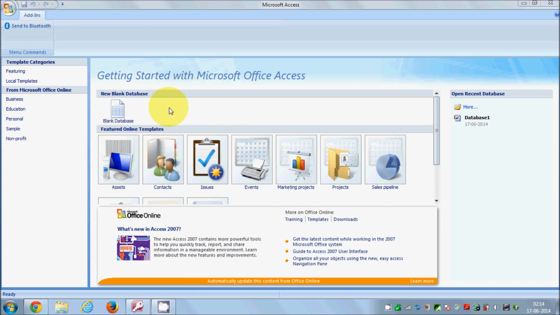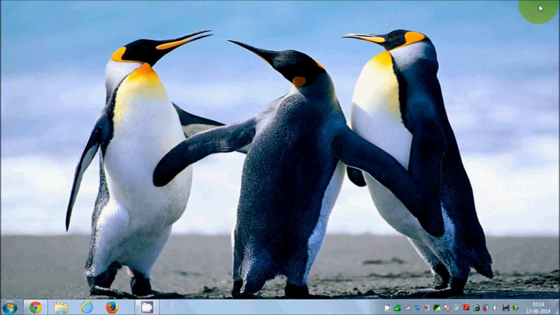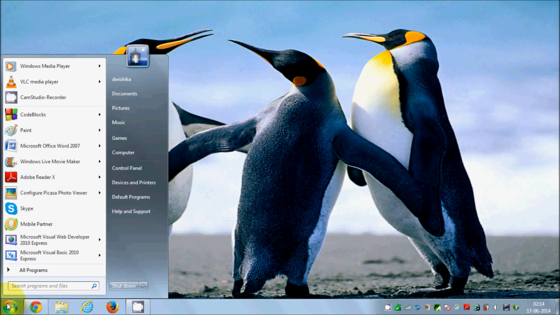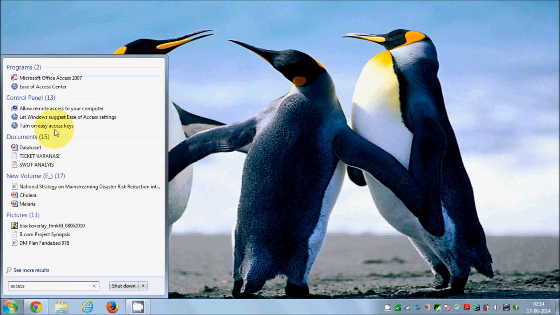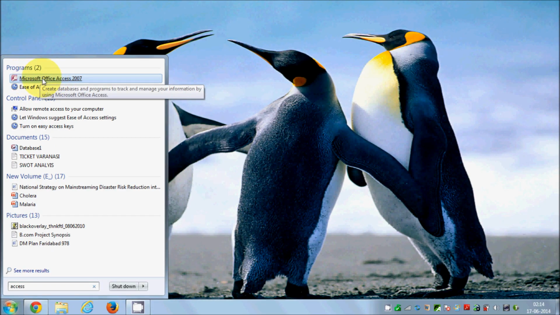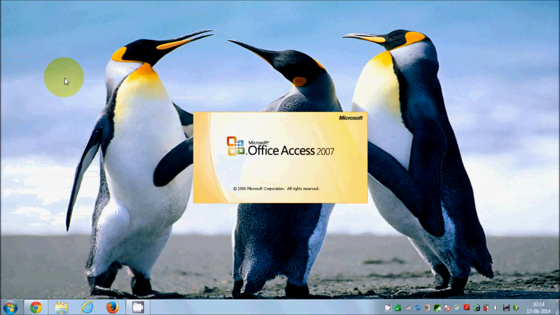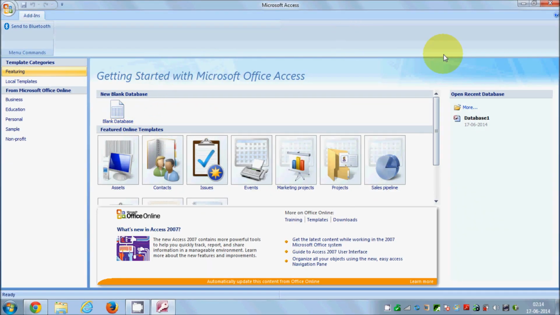Now, if you have already installed Access and you don't know how you can start Access, you can just go to your start button and search for Access here. And you will see somewhere in the search result Microsoft Office Access and the version you have. Just open it and it will open this for you, Microsoft Access.